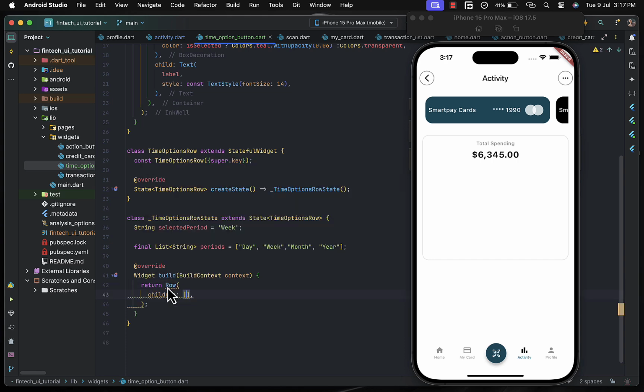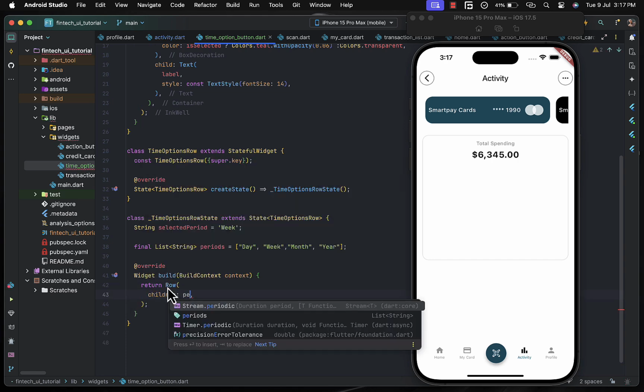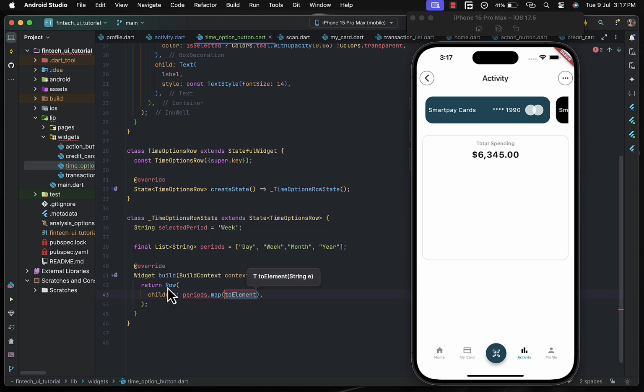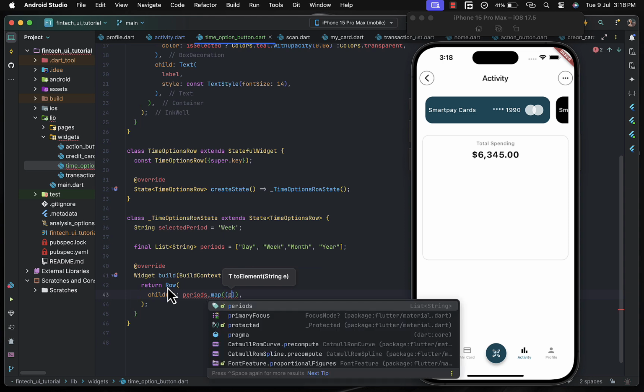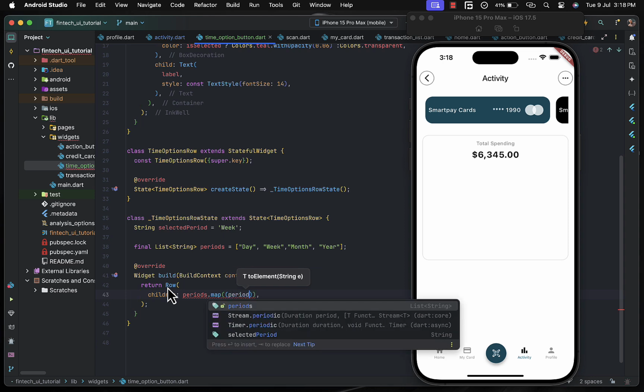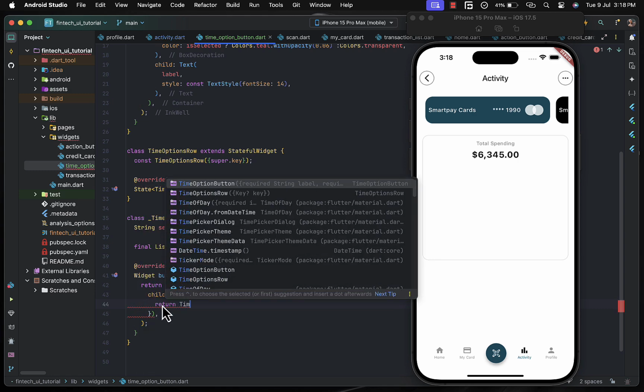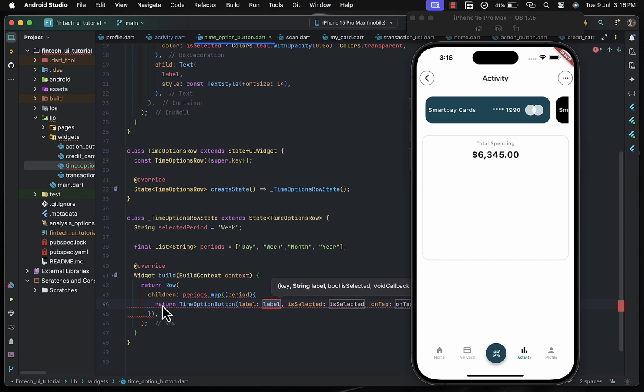As usual, testing the children. So we are going to look through the periods, right? So periods.map with a callback, where you can access each single period in here. So once we have access to each single period, we can return the time option row widget we created at the top. So in here, we need to return the time option button.